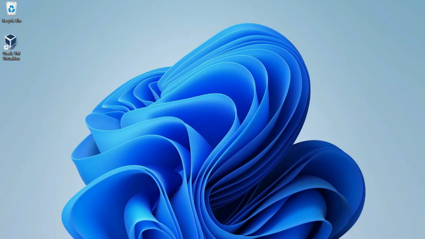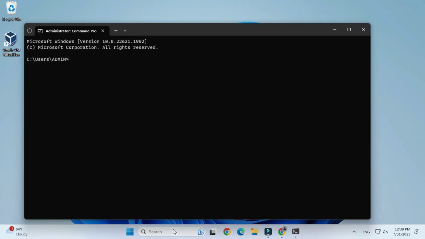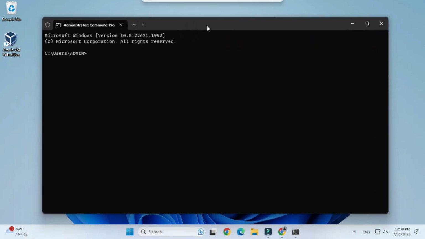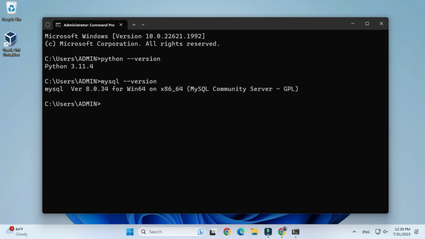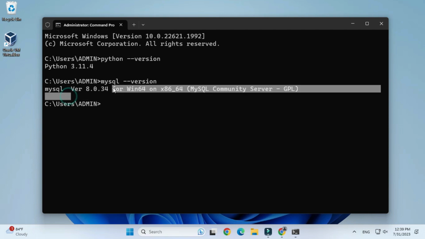So guys, let's start. Let me show you my Python version and MySQL version. I have just started the command prompt, and here I am going to type python space hyphen hyphen version. You can see it is showing me Python 3.11.4, which is the current Python version. And now I'm going to type another command, mysql space hyphen hyphen version. It will show me the version of MySQL. You can see I have the latest MySQL also.